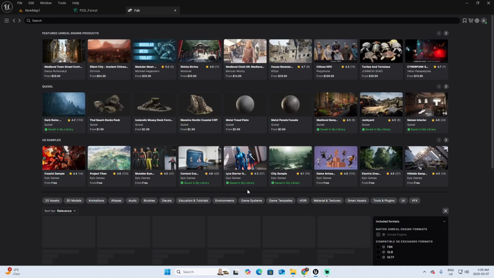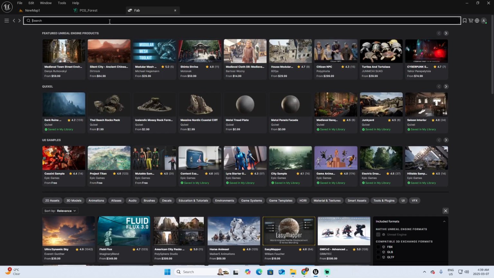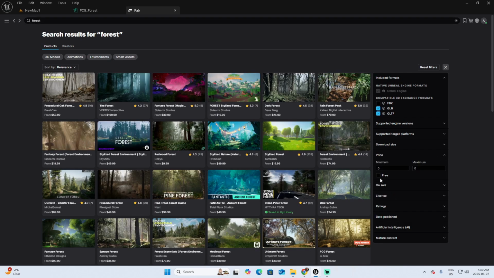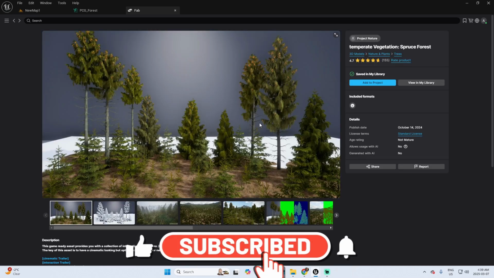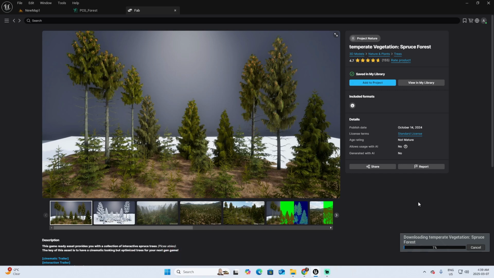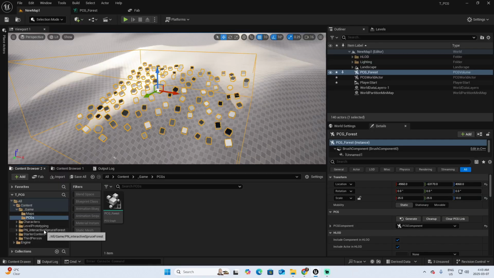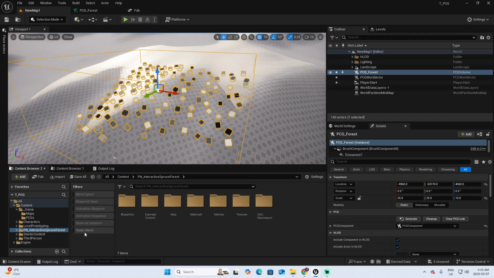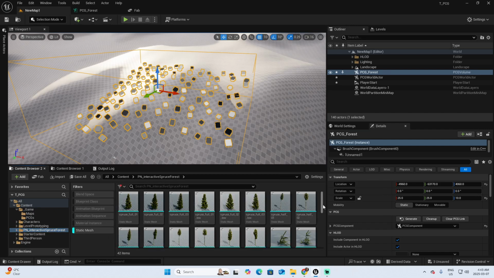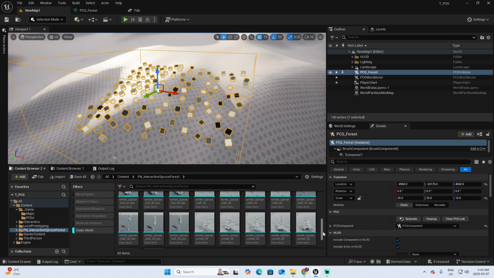Click on the Fab and something like this will open for you. In the search, look for forest. And on the price, you can pick the free option. And here you have a great group of assets you can add to your environment. In this case, I will use this temperate vegetation spruce. Add to the project and wait for a second. Once finished downloading, you will find this folder with the meshes that we want. Filter here by static meshes, and here are the ones that we are going to use.